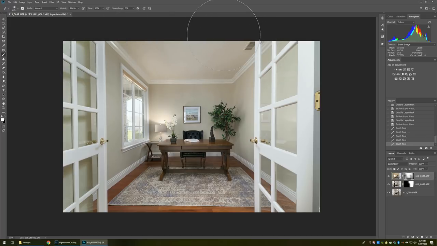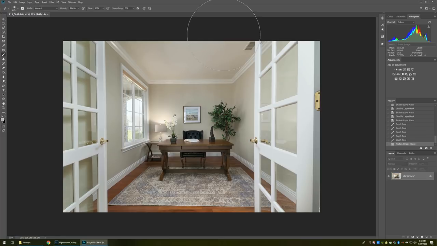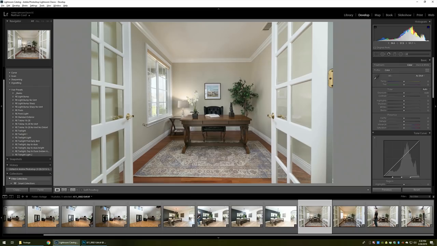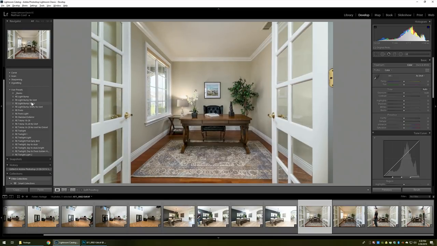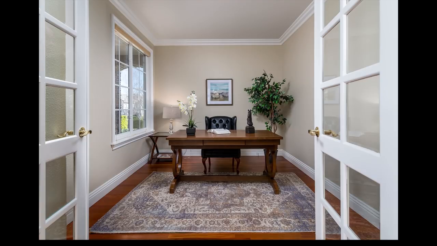Now, there's some other things I would do, but let's just go ahead and finish this out by going layer, flatten. We can save that, and then I could go back in here and add a bump to it, maybe some other edits. And the final product then, once I'm all done, would look like this.